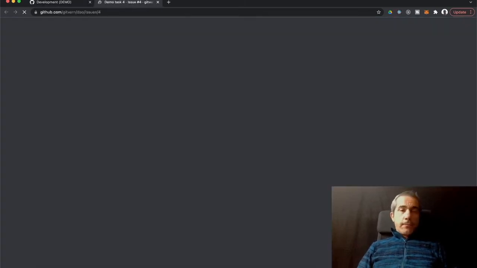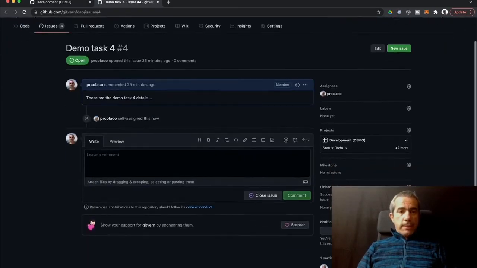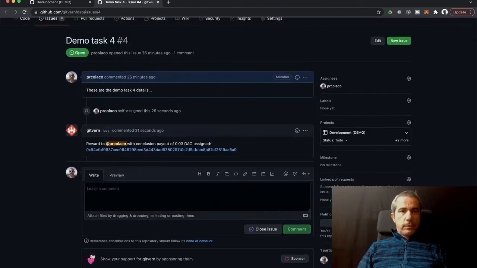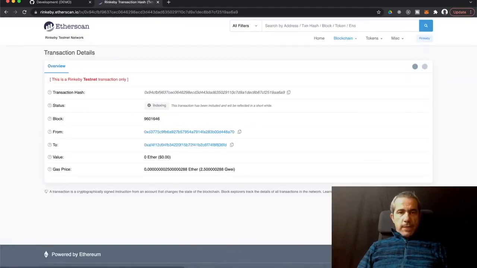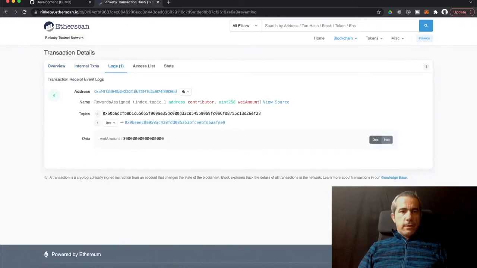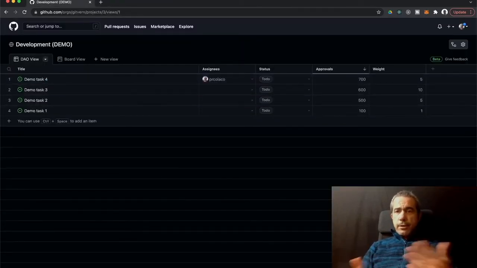And if I check my demo task, okay, I have a reward assigned to my account, and I can check the transaction. Okay, logs, rewards assigned for a contributor, myself, and this is my expected payout. Okay, I worked on that issue and so on.